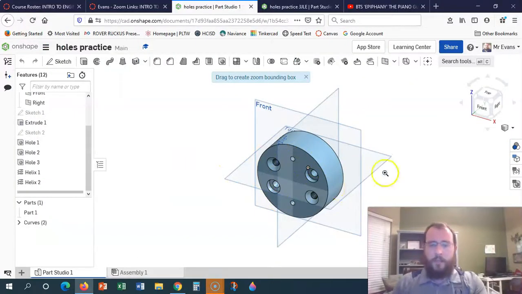This one right here and here, this is called a counter bore. Right here is called a countersink, and then this is just a regular hole. And the countersink, I gave a thread. And I'll show you how to do all of that.